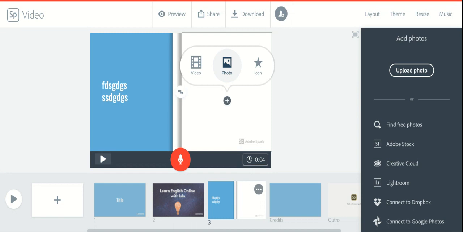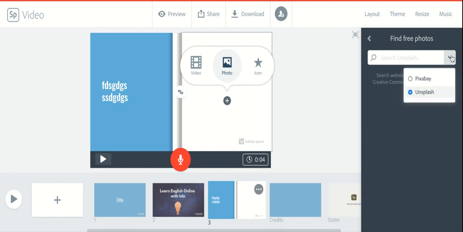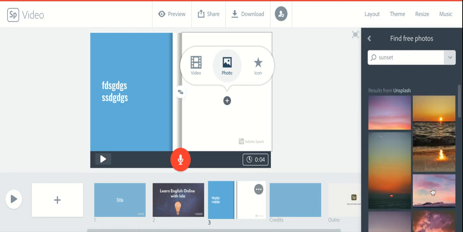But this is one of the things I really like and makes it really quick, is we can find free photos within this program. No searching for pictures outside of the website. We just go straight in, and it offers us pictures from Pixabay and Unsplash, which I love. The pictures are beautiful. Okay, and we're going to search for a lovely picture, choose one, and it automatically puts it in.